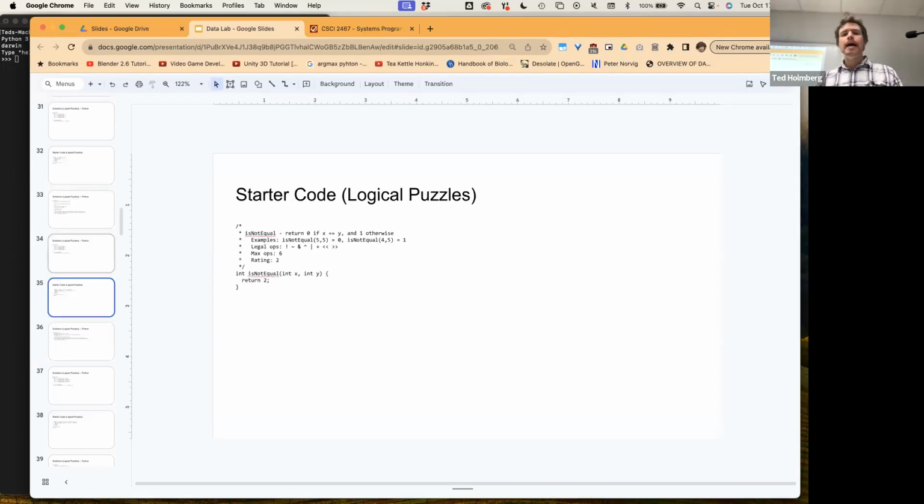Okay, so the next problem was is not equal. Here we want to return 0 if X is equal to Y inside of the parameters and 1 otherwise. So effectively, this emulates what our not equal operator would do. Again, our example: is not equal 5, 5 would be 0, is not equal 4, 5 would be 1.